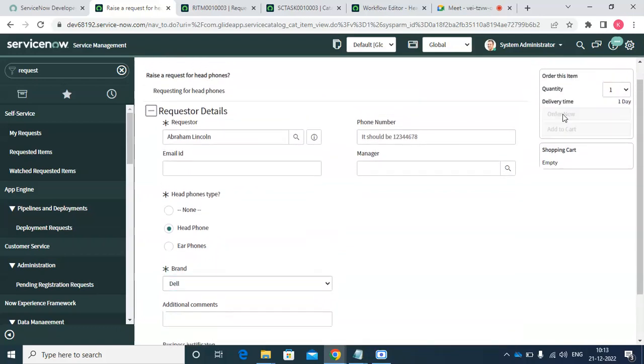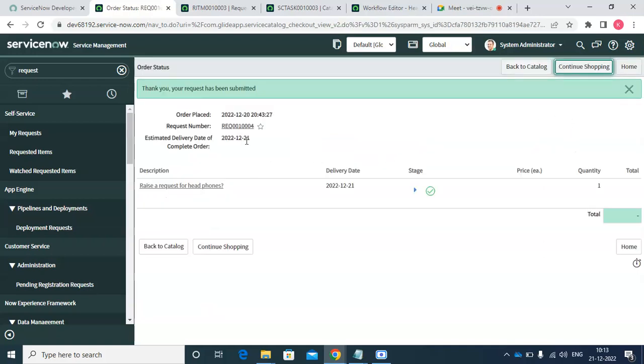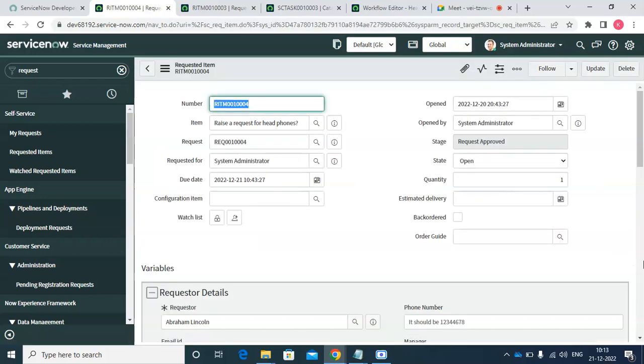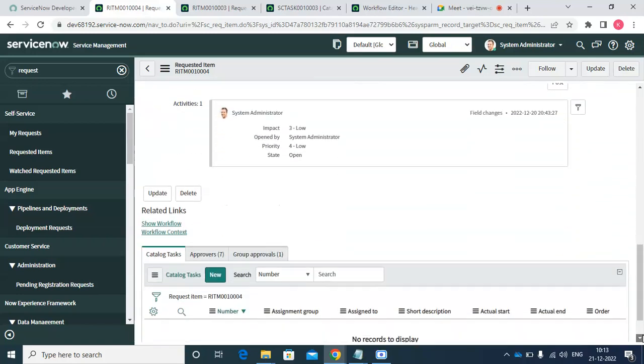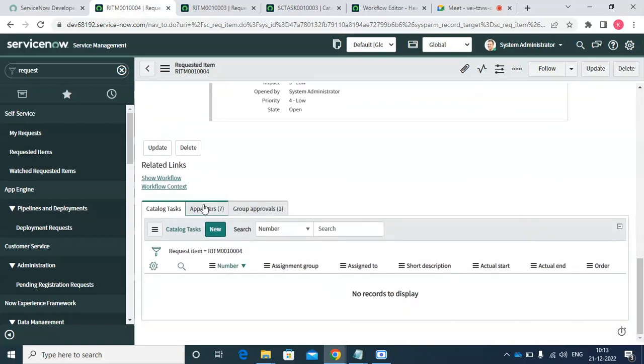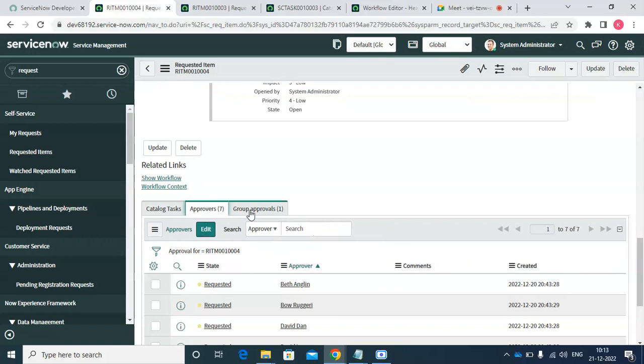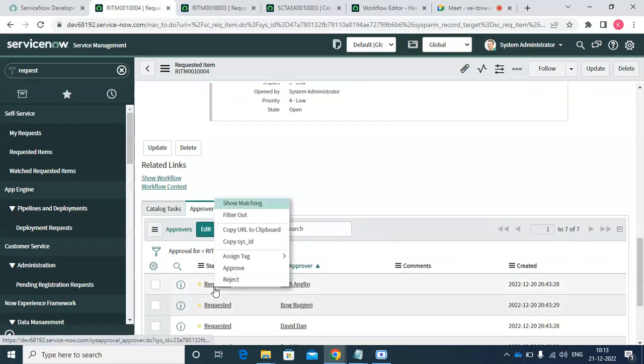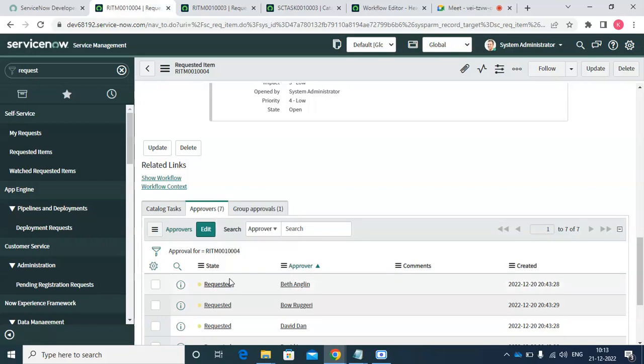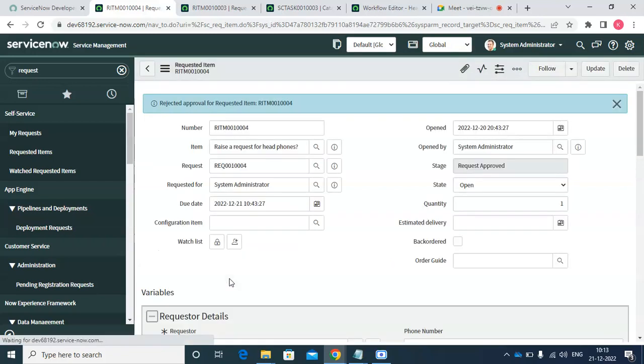Yes, workflow and service catalog are interlinked, so we don't have a separate topic for workflow. See, right now it was one. I'm just opening this for our item. Right now it is waiting for approval. That's fine. Now I'm just going to reject it directly here instead of impersonating the user. But in real time, don't do it.